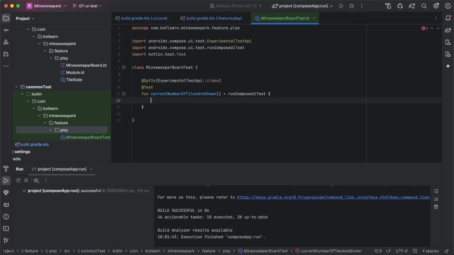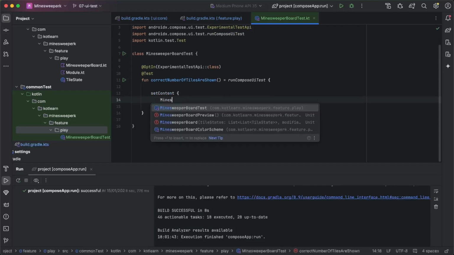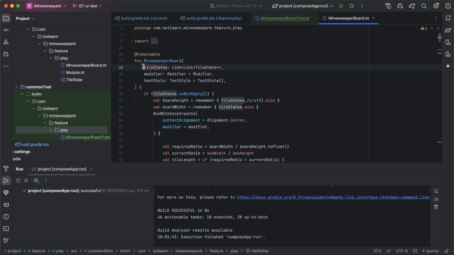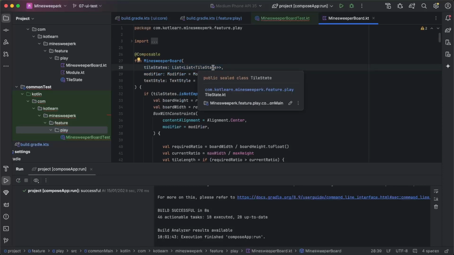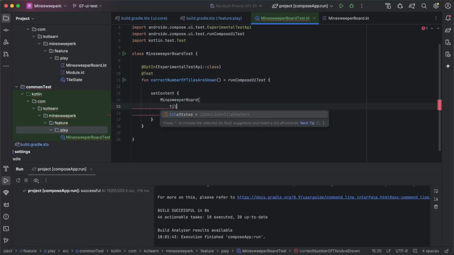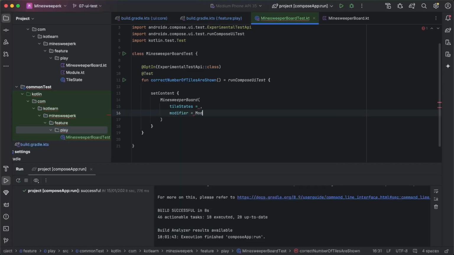And the first thing we'll do, we need to actually create the tile states to show on the board. We'll use setContent first and add the Minesweeper board that we've created. We'll just click in for a quick reminder. It needs a list of tile states, and this is ordered in a way where it's x axis first and then y axis. And for the modifier, we'll just use Modifier.fillMaxSize.